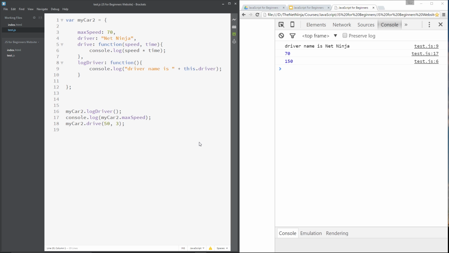All right, guys, so that is your introduction to the this keyword. It's quite an abstract concept, but we're going to be using it again in the next lesson where we're going to take a look at constructor functions or constructor methods within objects.